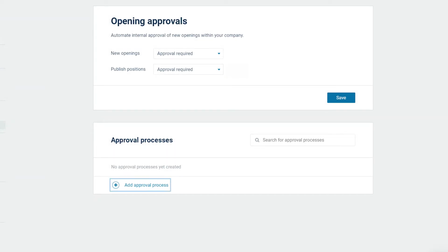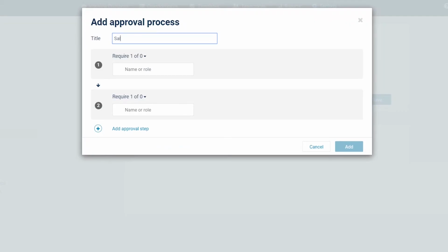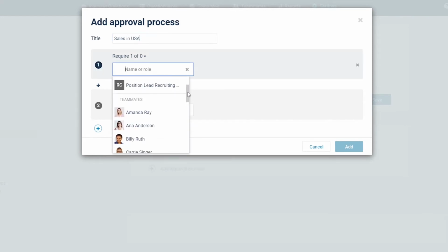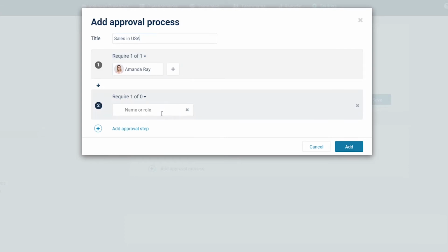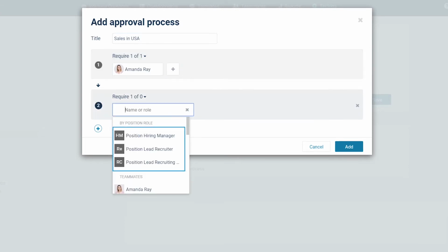Step 3. Click on Add Approval Process. Name the approval process. We suggest referencing a department, location, or other identifier when you name it to avoid any confusion about when this approval process should be used. Designate an approver by typing his or her name or selecting a position role. CoMeet will assign the approval task to the right person based on the roles defined in the position's hiring team.